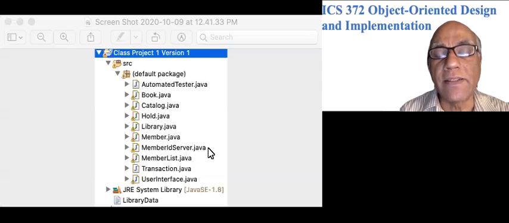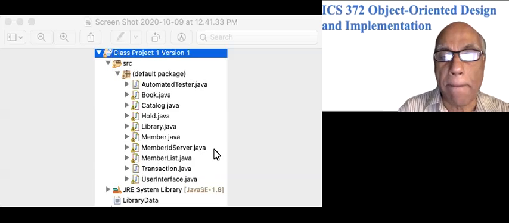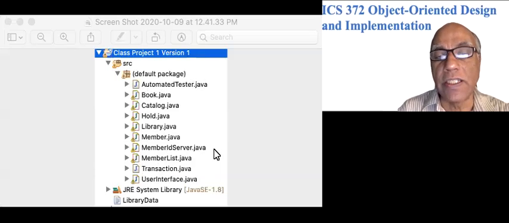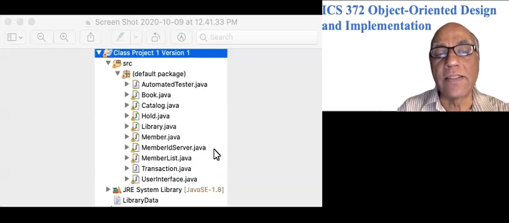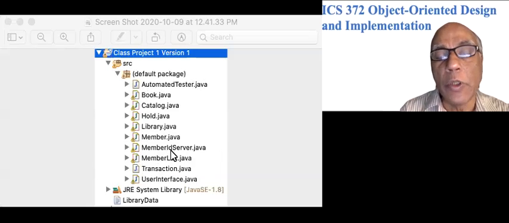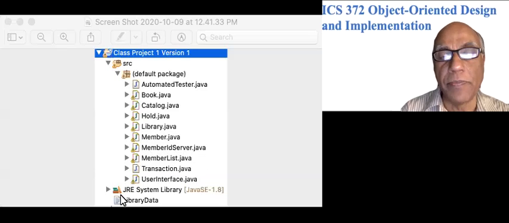Then MemberIDServer is a class that was not in the design stage. We ended up having this after doing the design, while trying to serialize the data, we decided that we can't do it properly without having an additional class. We will talk about it later.